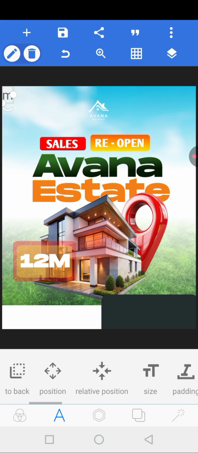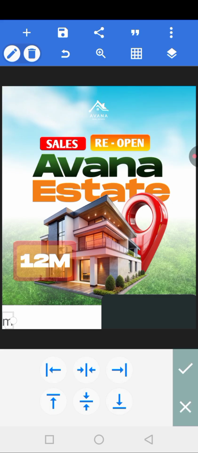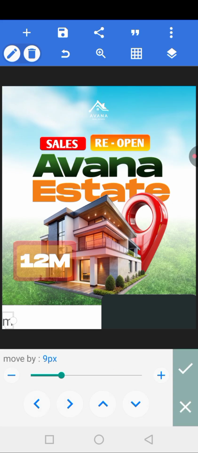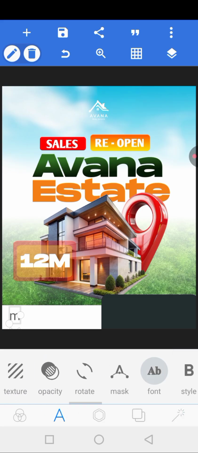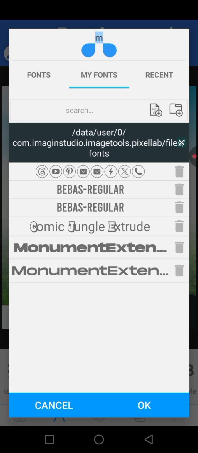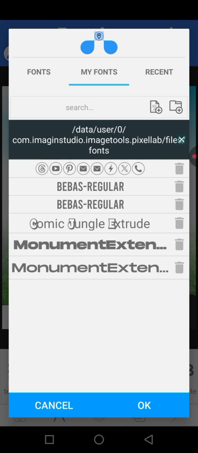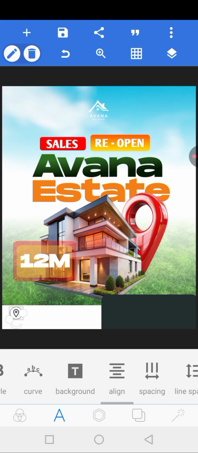Okay. Then let's bring it down. Click on this relative position, then click on the arrow that points down. Bring it up. Okay, so now let me change the font so that you can see it's my font. Then you come to this one, icon type, click on OK. So you can see I have a location icon there.